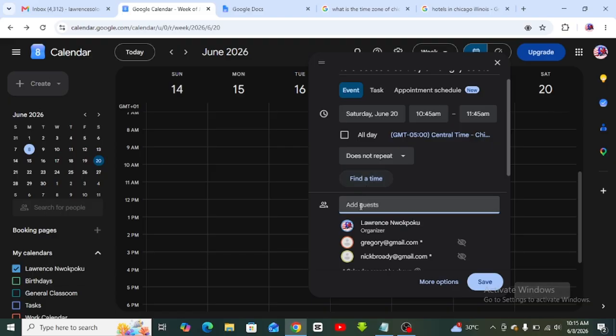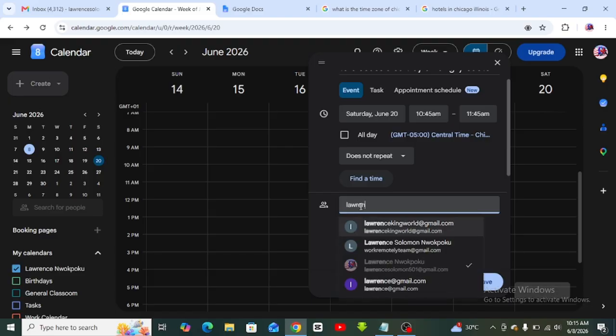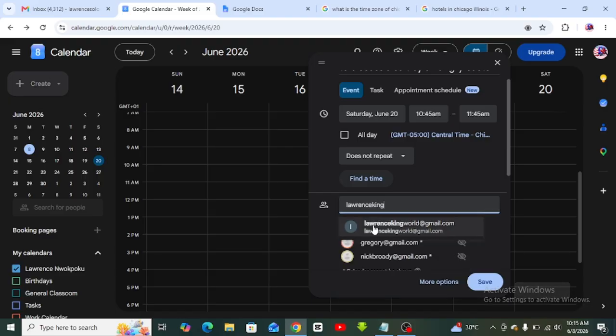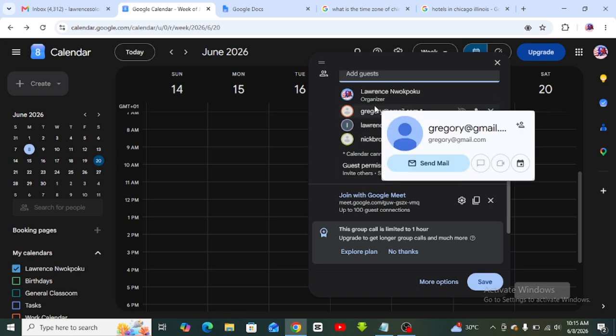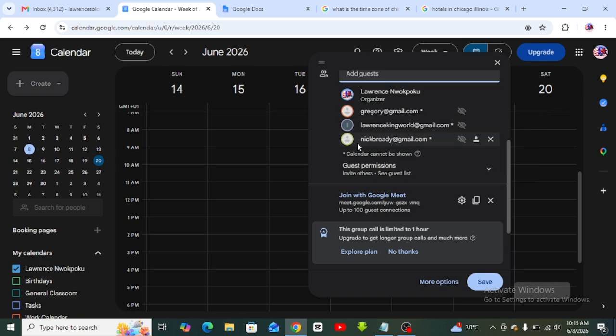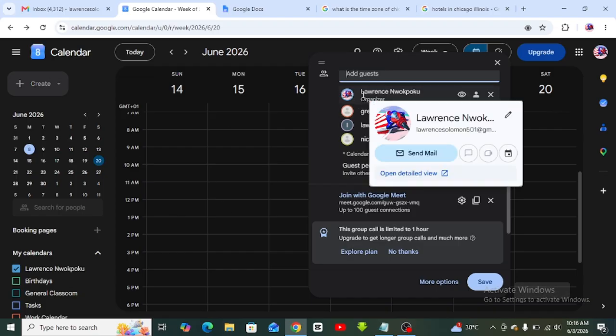So let me add my own email so that I can know whether this thing actually scheduled or not. So let me add one of my emails. Okay, so this is one of my emails, and you can see I am already here. So these are the guests that will be attending. Now, all these guests will receive an email from me when I finish creating this event. Okay, this is very simple. All you have to do is just follow the process.